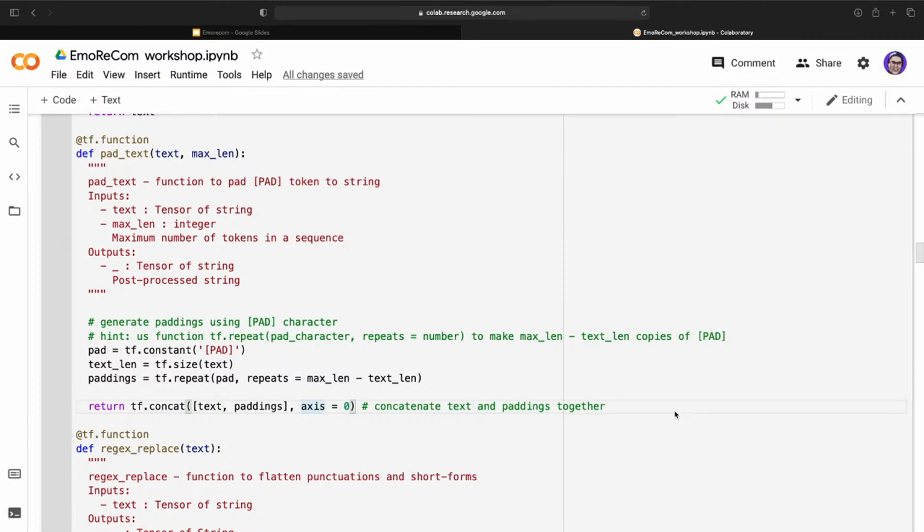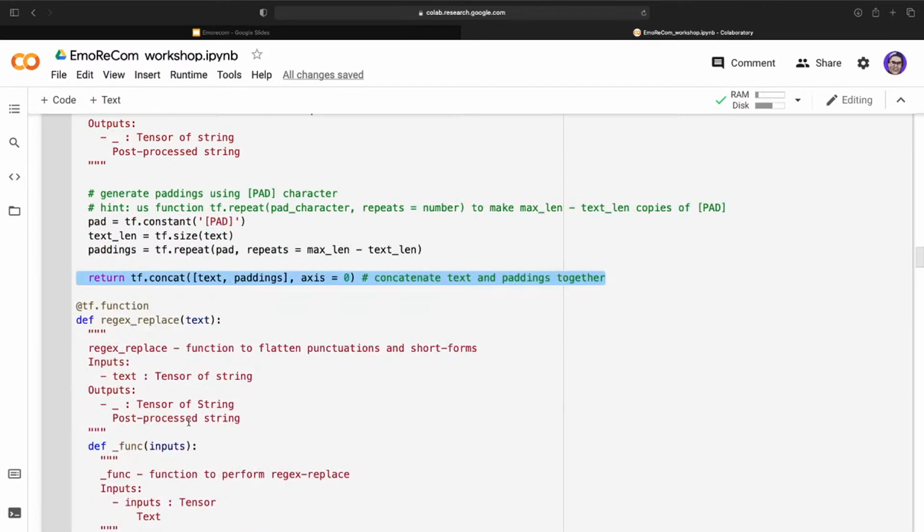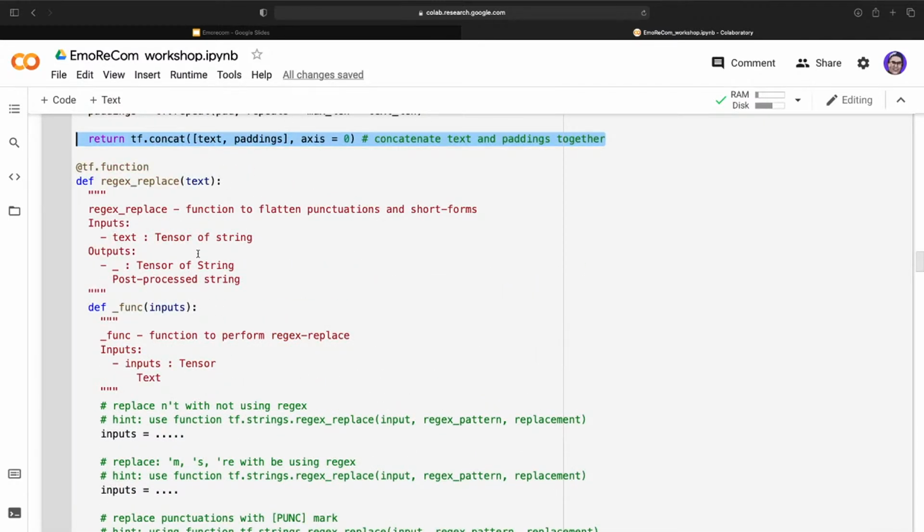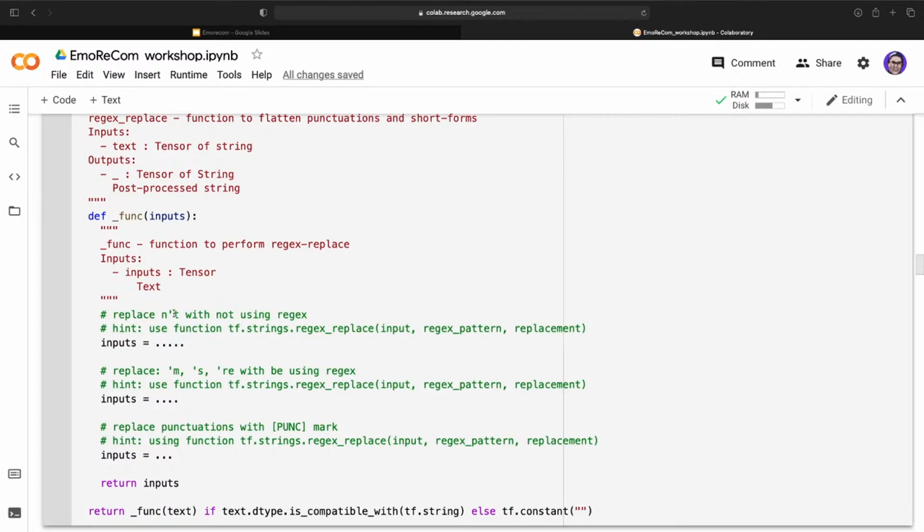All right. So up to now, we just finished the path text function. Now let's move on with the regex replace. In this function, the input is a text, and our job is to replace all of the negation short forms with the word not, and then replace all of the short forms of is. This one can be represented for is or was, right? And this one could be were or are. So here we will replace all of these short forms with the verb be. And finally, here we will replace all of the punctuations with the special character punct right here.